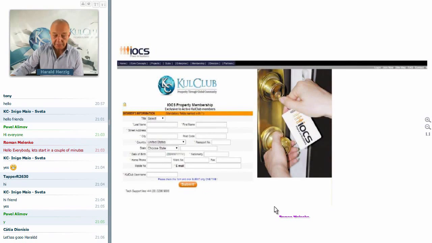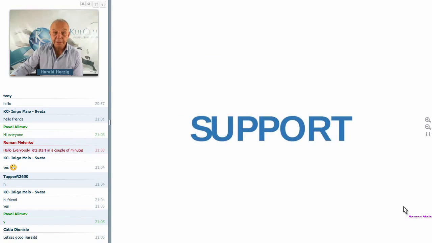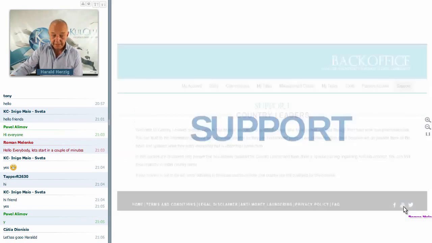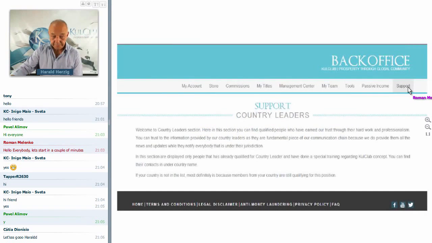We have the land program. Once again, when you click here, you have information on that here. When you click here, you come to the page of the EOCS property membership, and you fill all that in, submit it, and EOCS comes back to you. And as you have to fill in as well, you are a member of KulClub. You have to give your username, and then of course you get the special conditions when you buy the land.